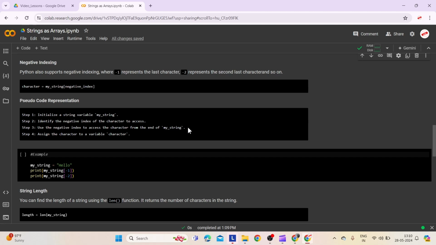Step 3. Use the negative index to access the character from the end of myString. Means use this position to retrieve the character from the end of myString. Step 4. Assign the character to a variable character. Means store this character in a variable named character. This example illustrates accessing characters from the end of the string.